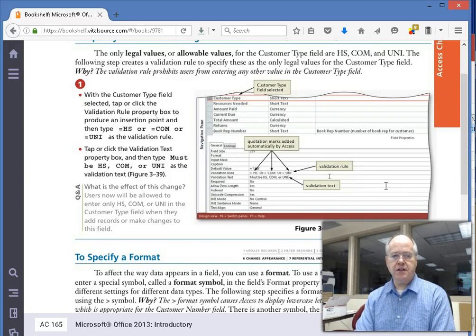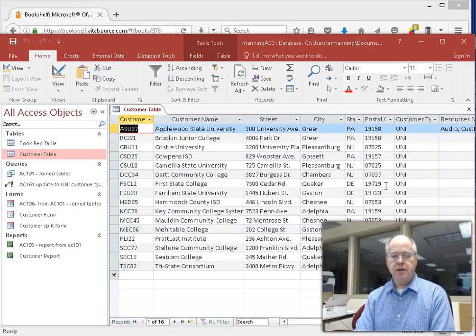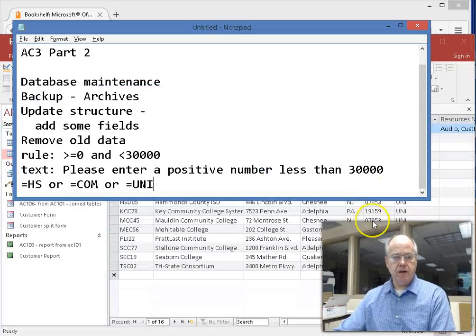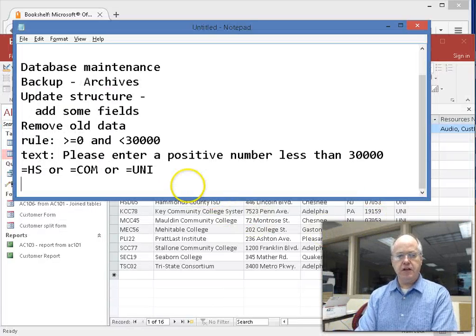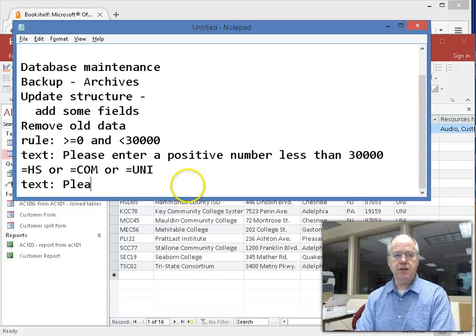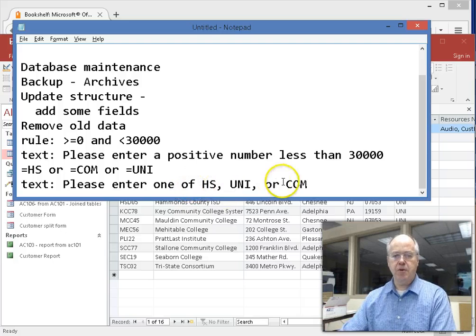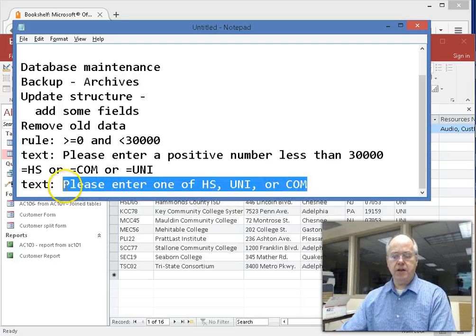And the validation text is going to remind them what they need to spell. Then the validation text for this one would be: please enter one of HS, UNI, or COM. That would be my nice, friendly validation text.